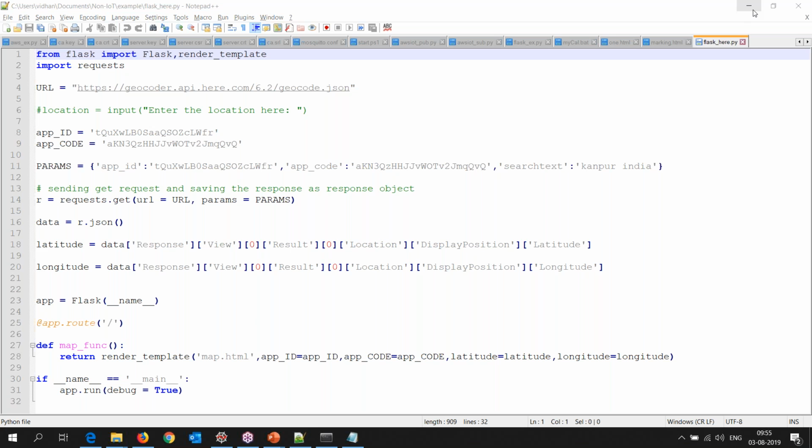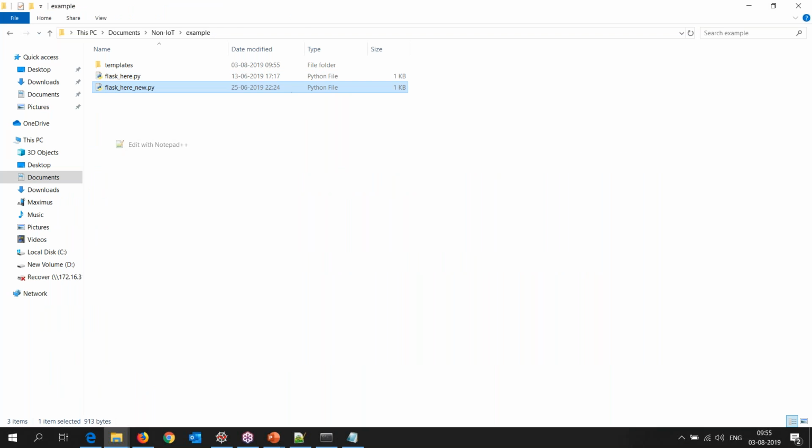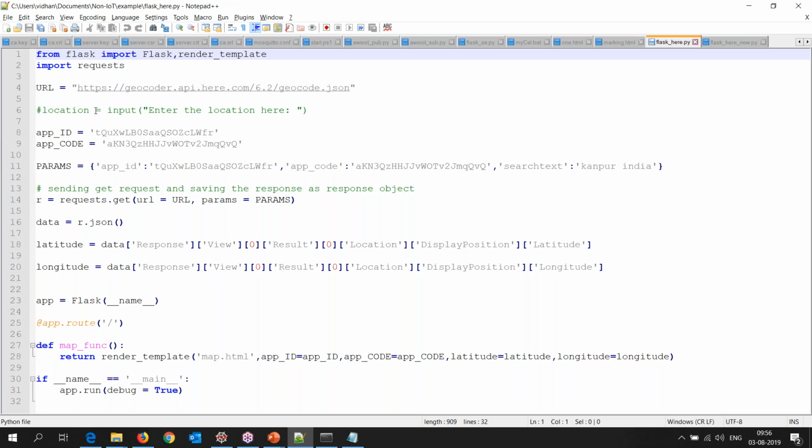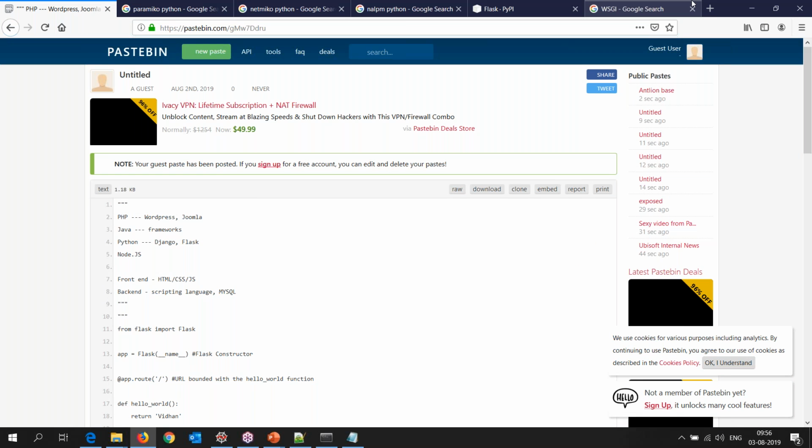Okay, let me open two codes here. Both are Flask codes. So what I'm doing here is using an API from a company that I was trying. See, when you talk about maps, then you must have heard about Google Maps. But apart from Google Maps, there are a lot of different companies also. For example, there is a company called Here.com, Here Technologies, which provides you the map solution. So what I did is I got the app ID and app code. You can also get it. Okay, from where did I get it?